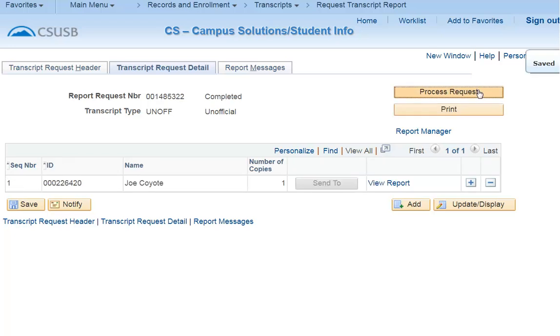A link to the report will appear. Select the View Report link. You may also select the Print button and follow the navigation. You will be prompted that the report request or print request was saved. Then you select the Report Manager link to print the transcript. We will continue with the View Report link.